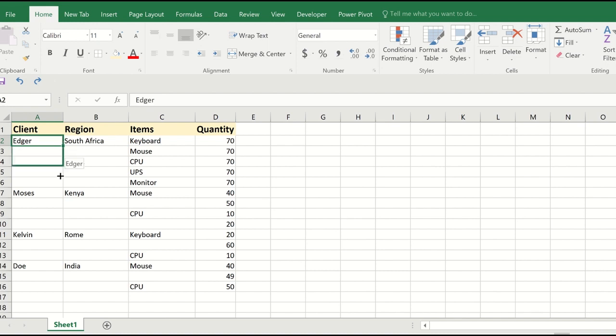I have quite a number of students who have this challenge, whereby they feel that dragging the data in a cell and populating the empty cells is the easy way to format the data. But I want to show you very quickly how you can go about that in a few seconds. Imagine you are dealing with just a small data. What if you are given a bigger data?